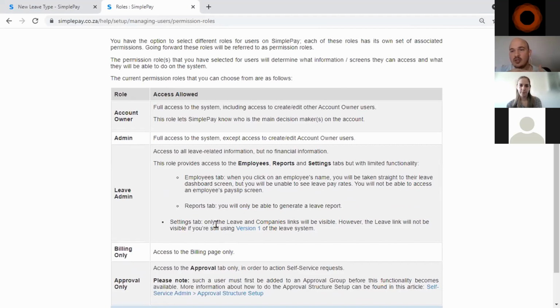As a general introduction quickly, admin has full access to the system. Leave admin has access to anything that's leave related, but they can't see anything of a financial nature. And approvers you would use for self-service in order to approve certain requests.